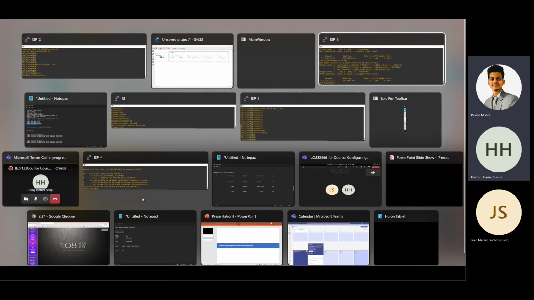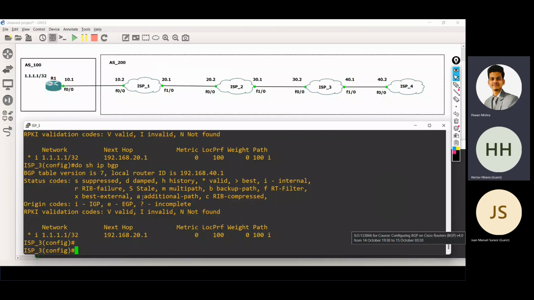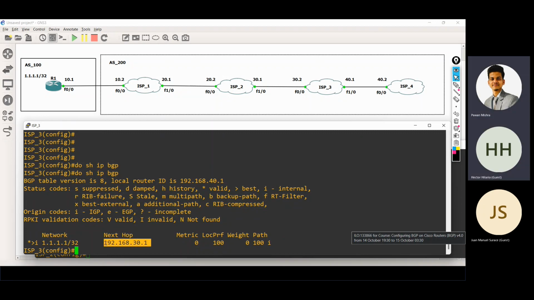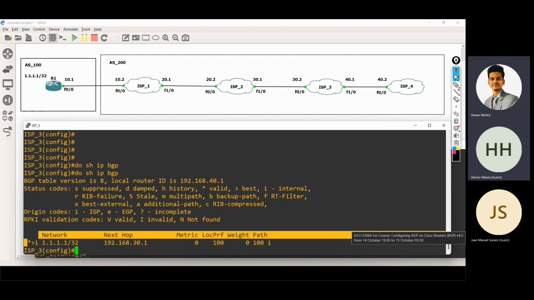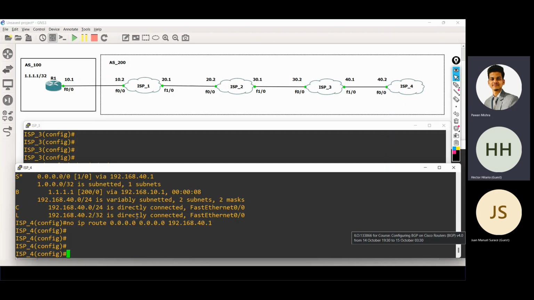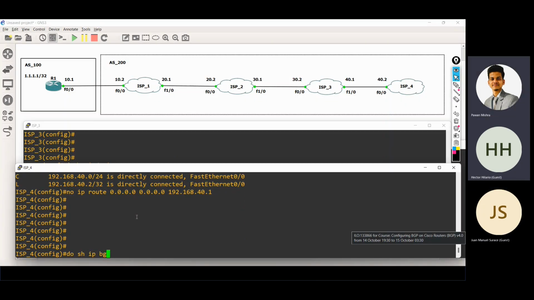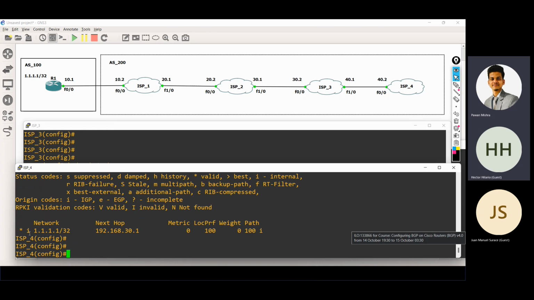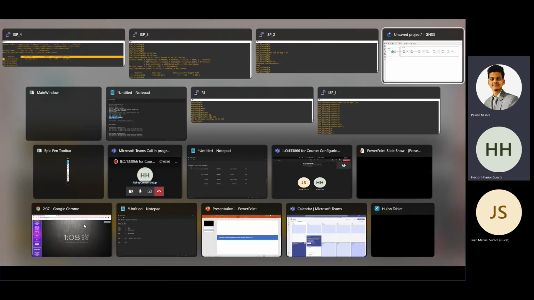Now if I show you on ISP3, show IP BGP, then okay. Now the next hop is 30.1 and the route is best and valid, correct? Yes, done. And on ISP4, if I show you show IP BGP, right now this is not valid. So let's go on ISP3.